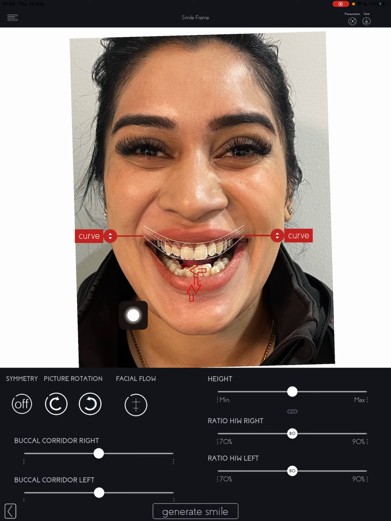Then you bring the frame up or down with these arrows. You adjust the height on this side, left and right. So you basically want to create a height that fits in with her smile line. You can see she's got too much gum on the right hand side, and on the left seems okay.